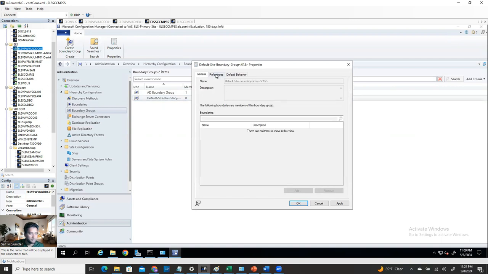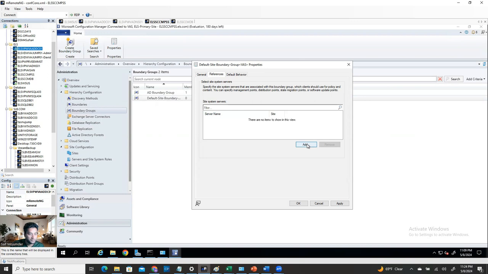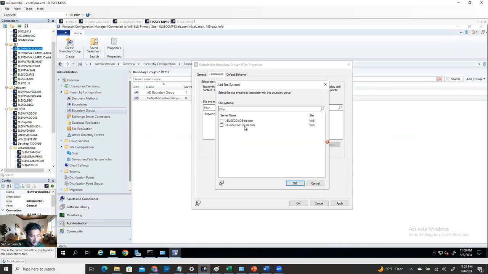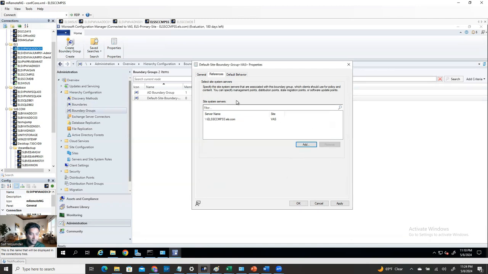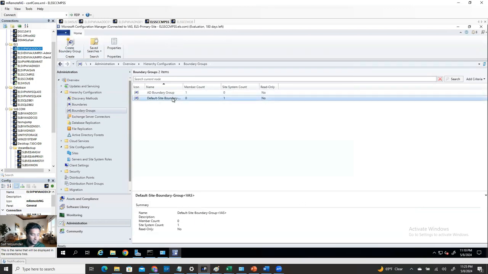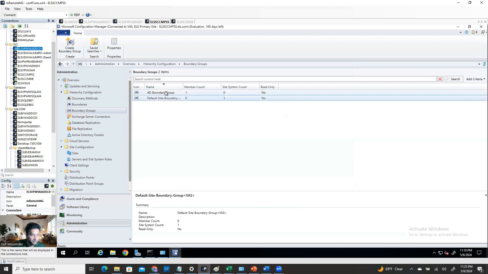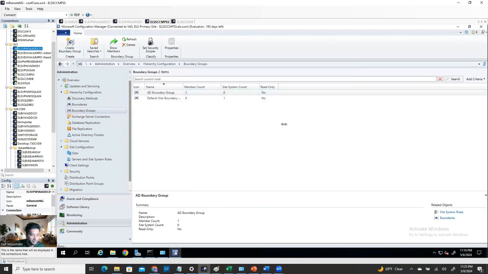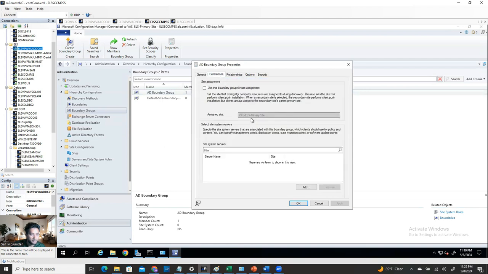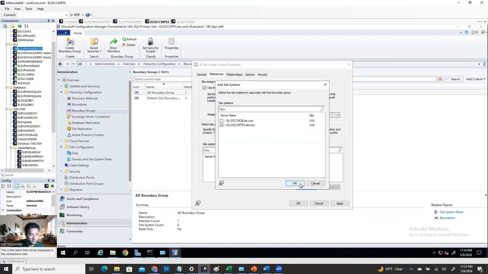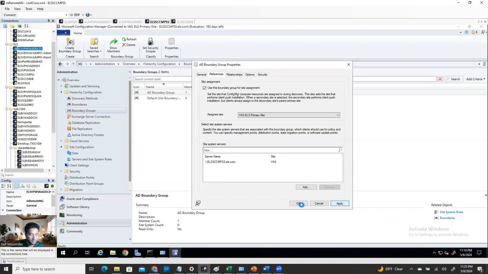Actually, there's a reference. Go to the reference, add our SCCM primary site server. Click OK as a reference and apply, and OK. Oh sorry, I did that on the wrong one. Anyway, I can do it here too. Go to the properties, reference, use one site, add this one, OK, and apply, and OK.